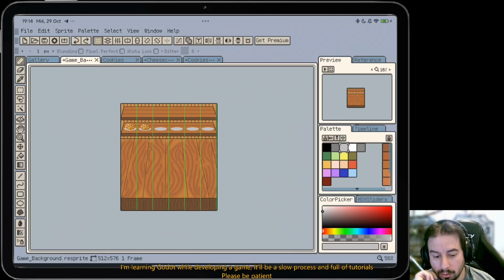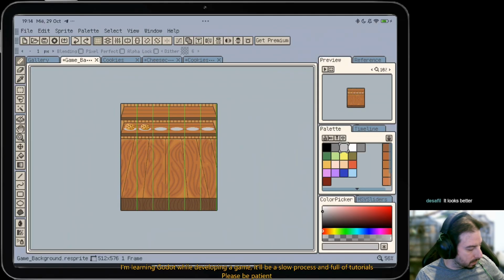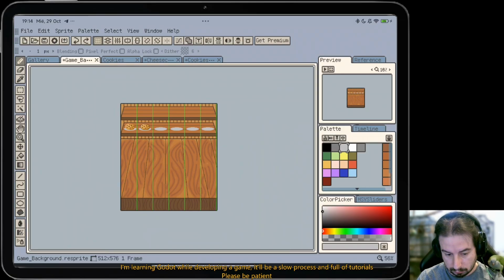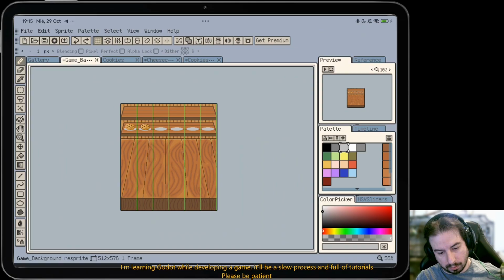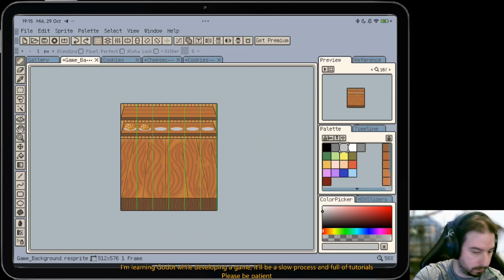Maybe that's a bit better. What do you think? Is that better with a black outline, or is it too weird? I don't know. It does look better. Okay. All right. Then I will edit the outline ones. All right. Okay. Then outline it is.